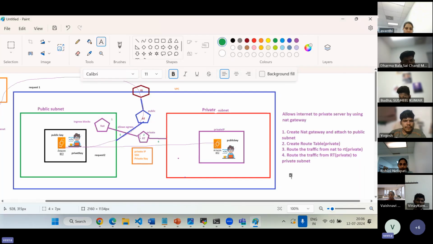So step number 2, steps 1 and 2 are done. Now provide the routing here to here and here to here. To here, we have to go for edit routes. Same as here to here, we have to go for edit routes. Let me write here: edit routes. Here also, edit routes.